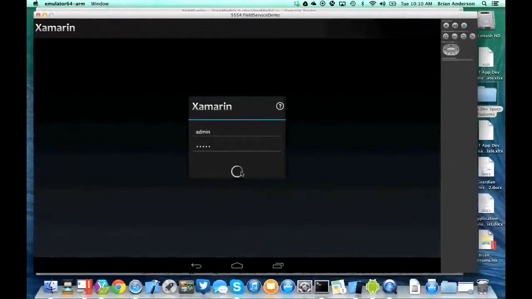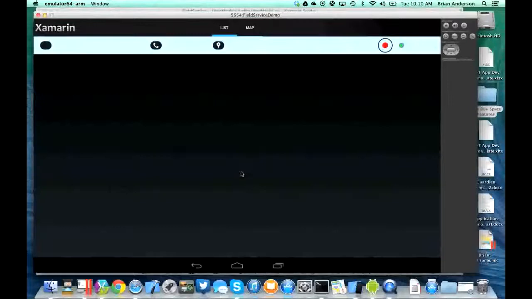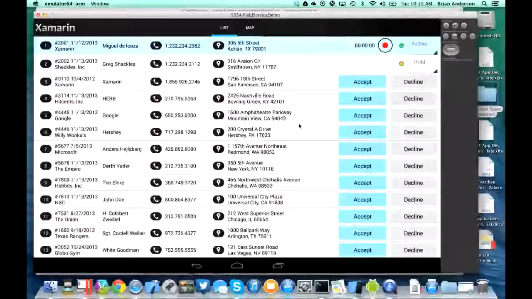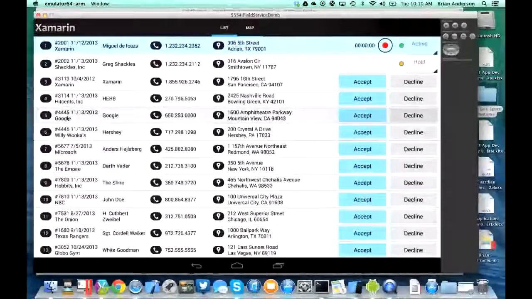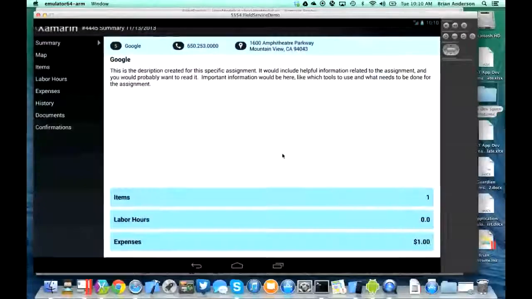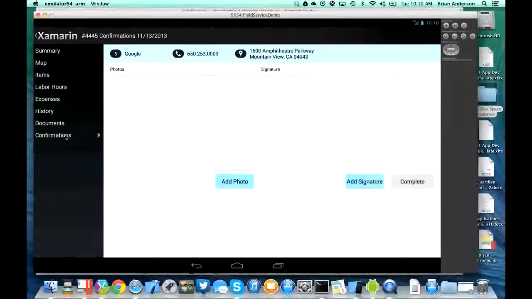And as it logs in, you'll notice I've got a very native experience. So it's a list app. It's an app that's supposed to be designed for dealing with field service calls where a customer can go in and accept, or someone like a salesperson or service person can go in and accept. So I get all these native behaviors that I would expect in Android. It's a little weird with the emulator right now. Then click on, for example, confirmations. I can go in and add a signature.